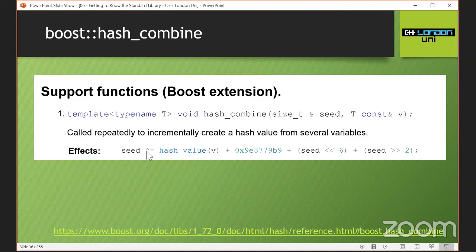Or if you have other libraries like Qt or Abseil, which are already used in your project, you probably want to take advantage of their hashing functions.